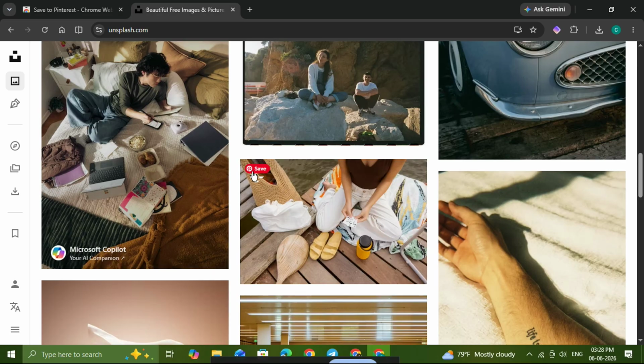This is a huge time saver, especially if you browse a lot of visual content and want to collect ideas quickly. Whether you're saving design inspiration, product images, blog graphics, or creative references, the Pinterest Pin It button makes the whole process much easier and faster. And that's it. You've now installed the Pinterest Pin It button on Google Chrome and learned how to use it on any image you find online.